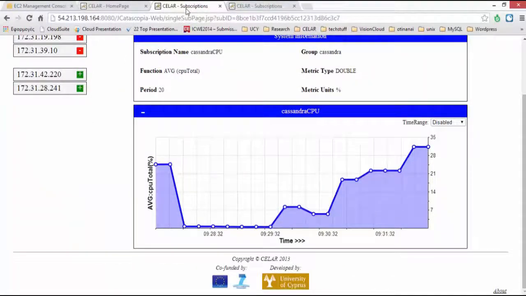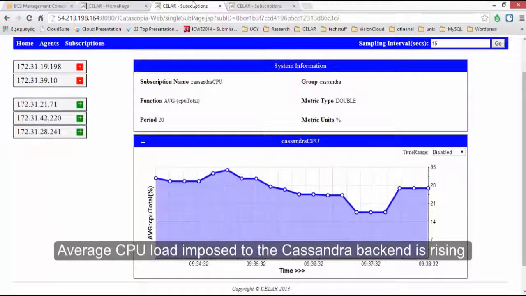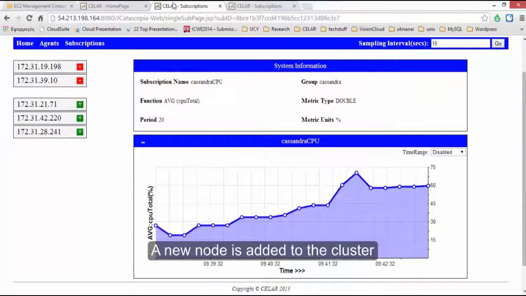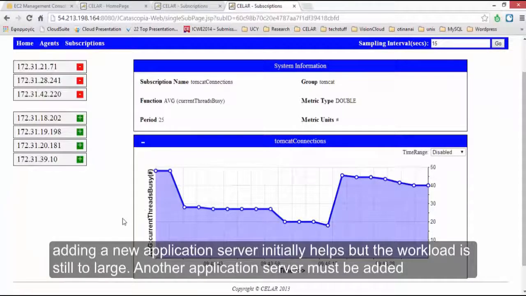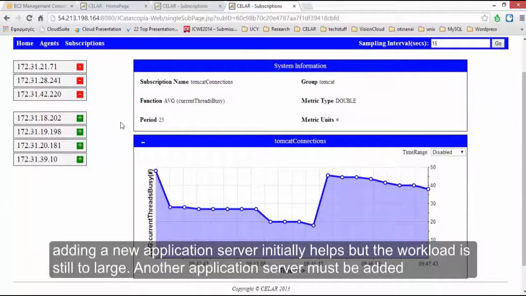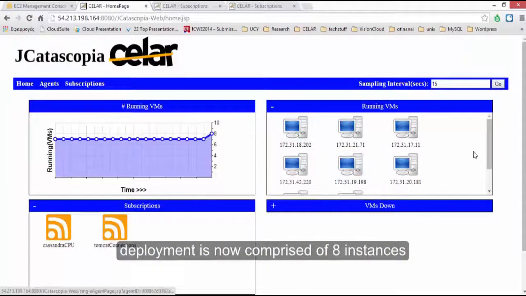When the average CPU load imposed on the Cassandra backend is rising, a new Cassandra node and an application server are added. The deployment is now comprised of 7 instances. Adding a new application server initially helps, but the workload is still too large. So another application server must be added. The deployment is now comprised of 8 instances.